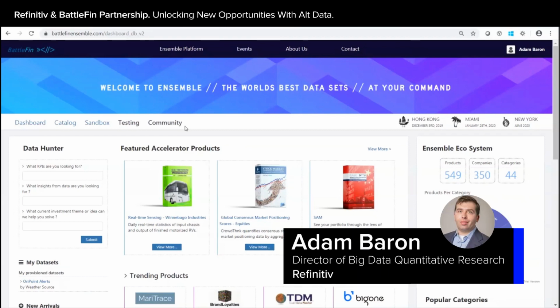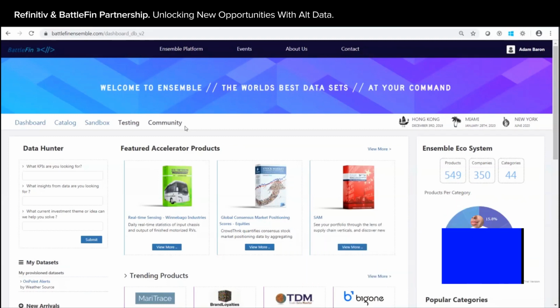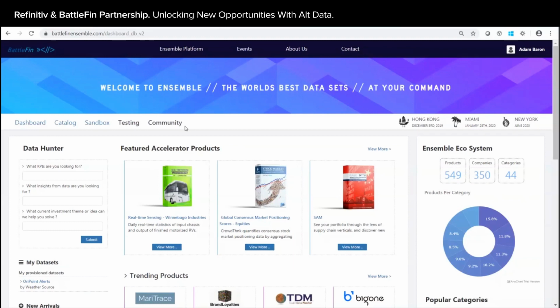I'm the Director of Big Data Quantitative Research at the San Francisco Lab, also known as the StartMind Research Team. And today I'd like to talk to you a little bit about Battlefin's Ensemble platform, a company that we've partnered with at Refinitiv to expand our alternative data reach.